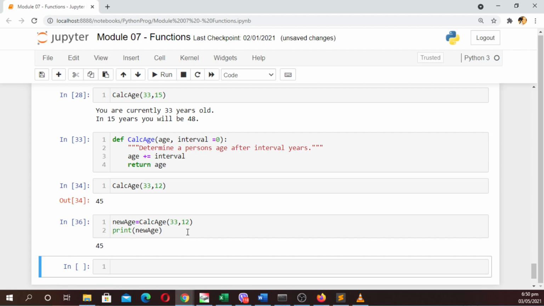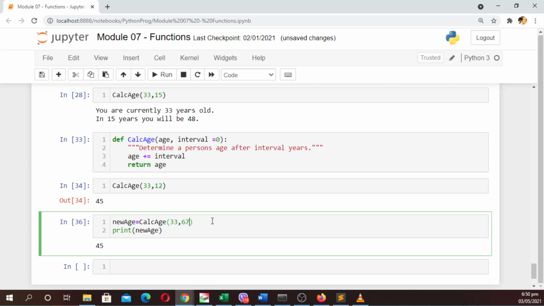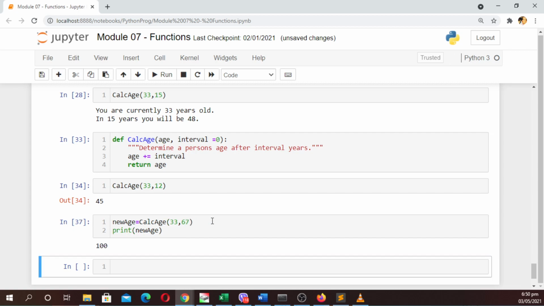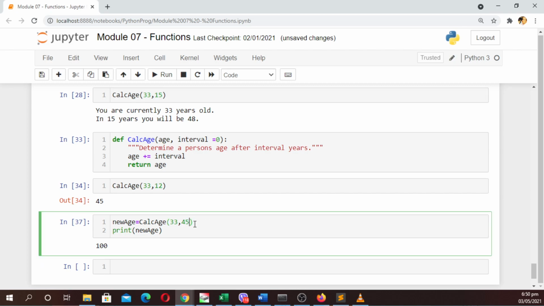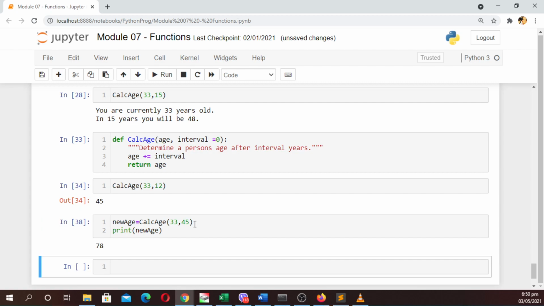Okay? So, for example, if you want, let's say, gawin mo tong 67. Ayun, no? Pag ginawa mo tong 45. Ayun, no? So, 33 plus 45, 78. Kaya, ganun lang. Okay? So, common mistake.